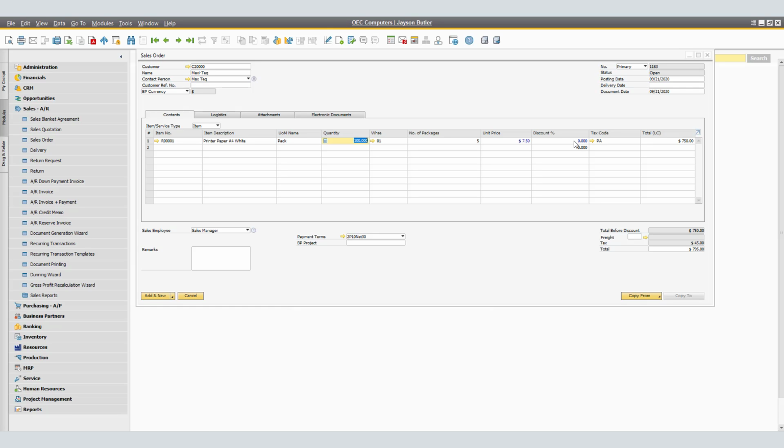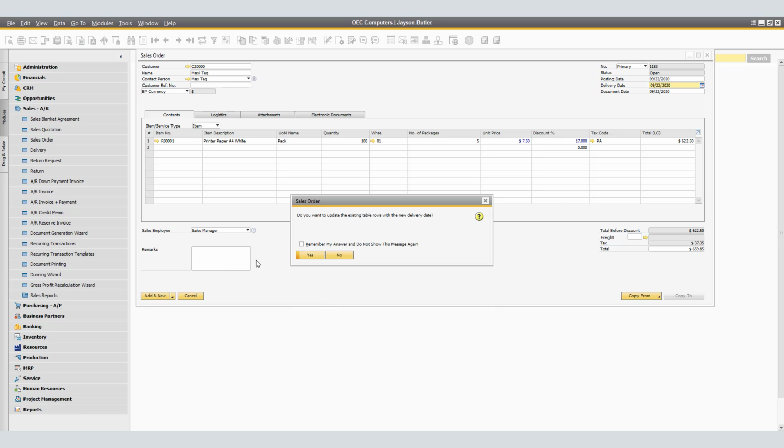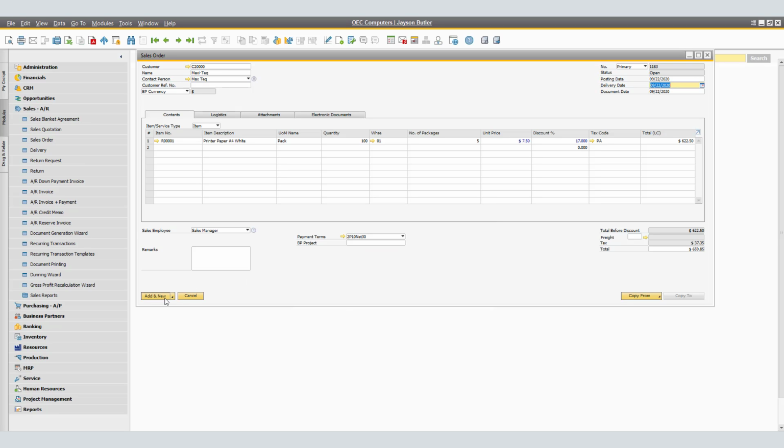Again, it was 09/22/2020 to 10/22/2020. If we change that again to today's date or a next date, we see that automatically the 100 units are given the 17% discount. Let's not forget our delivery date, and then add and save the order. We do want to update the delivery date for all lines. The order has been saved with the automatically applied discount.